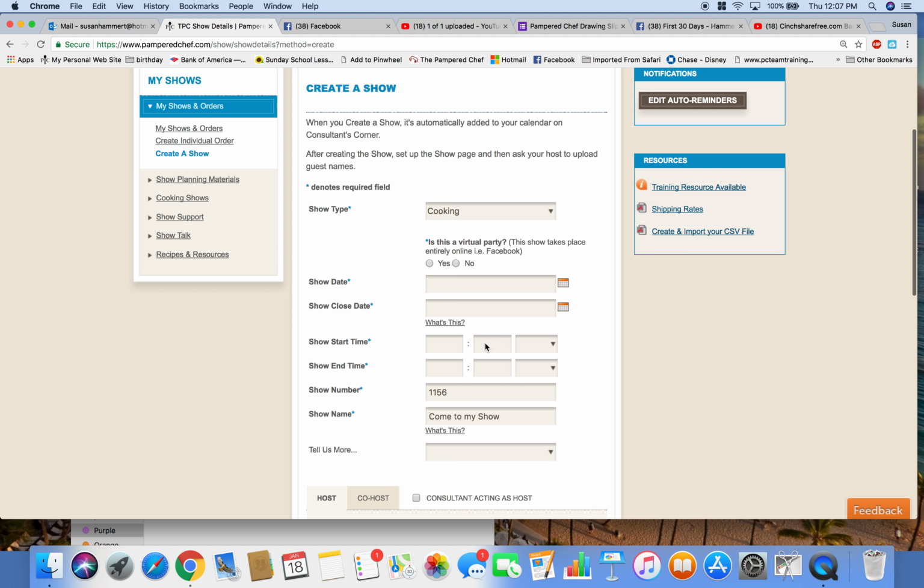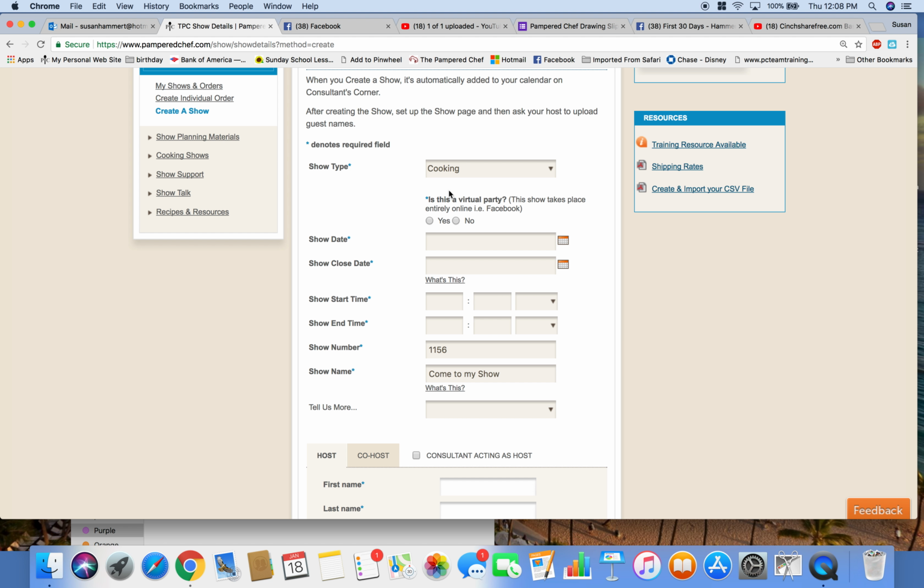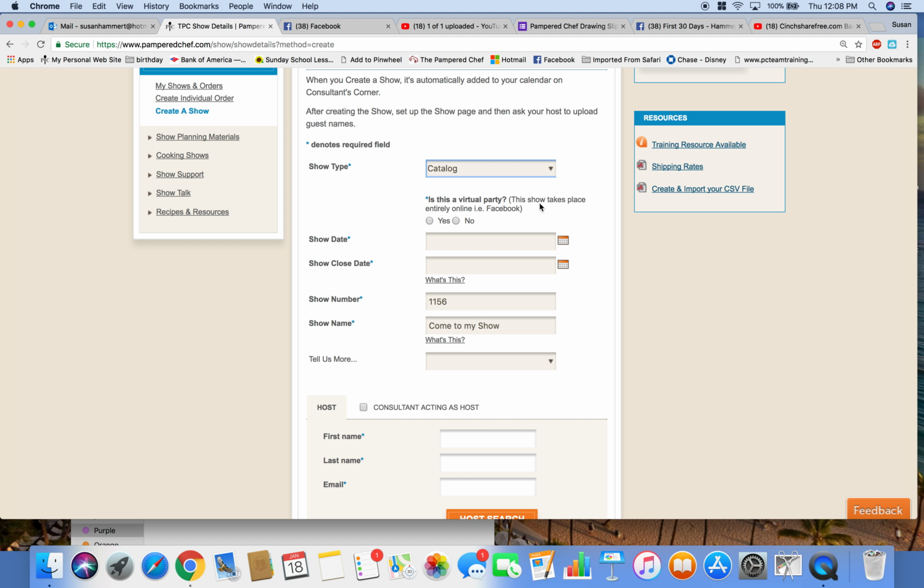Now, if you're doing a live cooking show, you would keep this show type as cooking. But if you are doing a virtual party, you are going to select that drop down and go to Catalog. And then it says, is this a virtual party? It takes place entirely on Facebook. And you're going to click yes.